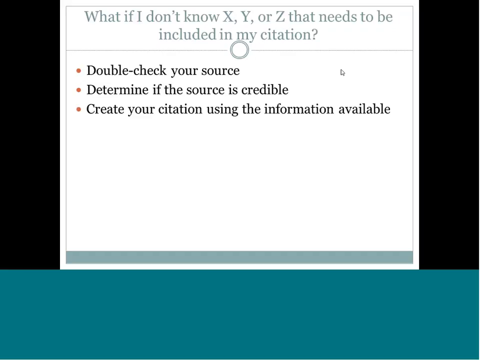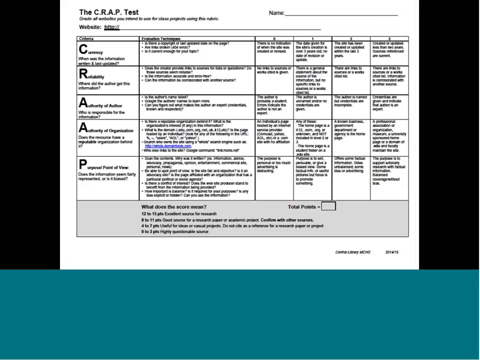Now, if you're not familiar with the CRAFT test, here is an example of the CRAFT test. There are many different versions of this out there. This one has 2 A's because it has the authority of the author and the authority of the organization.